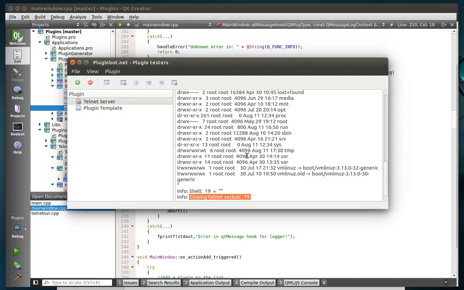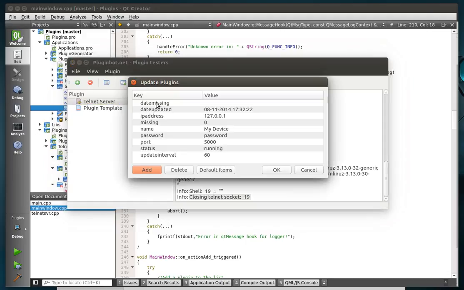So what we're really showing here is that A, how to build a simple plugin, B, how the plugin interacts with the PluginBot.net client, and how to actually go about testing it. You can install it, we're running it, you can update it. Updates occur about once an hour. And this is the information that's typically pumped down during an update.